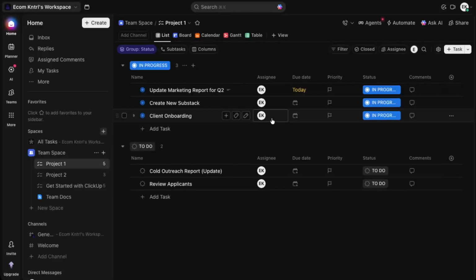Once you've done that, close the task details to return to your main list view. Look back at the row for that task, and you'll see the assignee field is no longer empty. It should now display the avatar or name of the person you just selected. That confirms the assignee has been successfully added, and that's it.